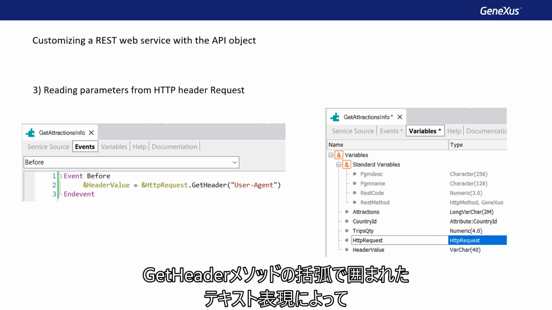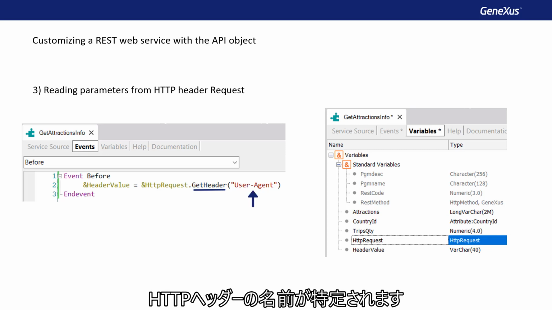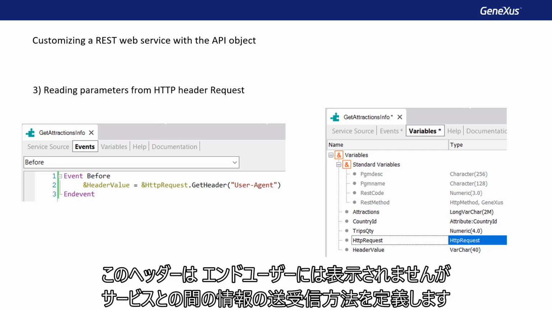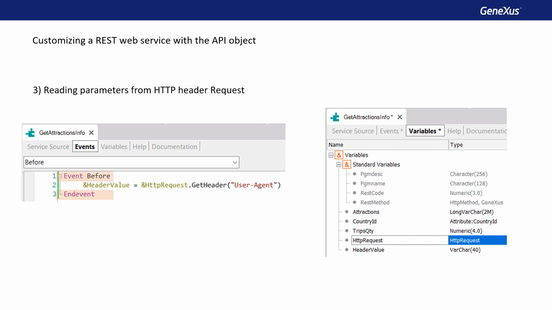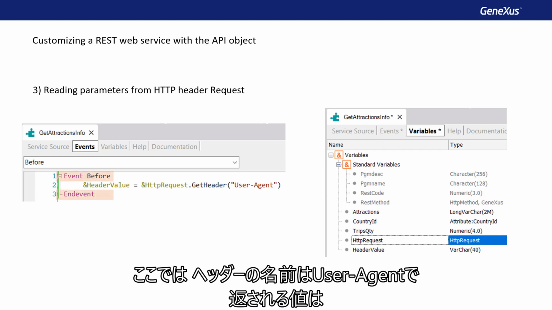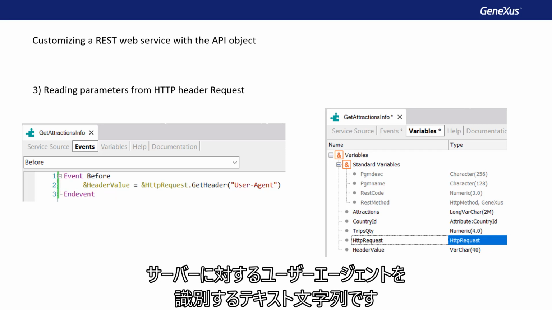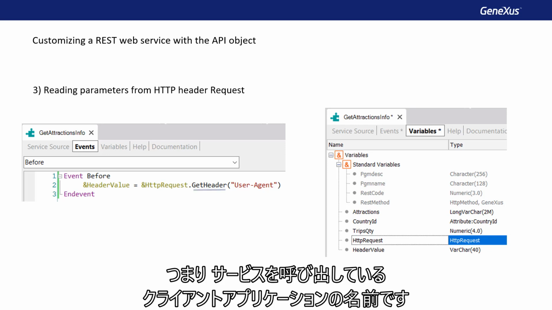The text expression used between the brackets of the getHeader method determines the name of the HTTP header. These headers, which are invisible to the end user, define how information is sent or received from the service. For example, who's calling the service, host name, access credentials, connection type, cookies, and so on. In this case, the header is named user agent, and the value returned is a text string that identifies the user agent to the server. In other words, the name of the client application that's invoking the service.